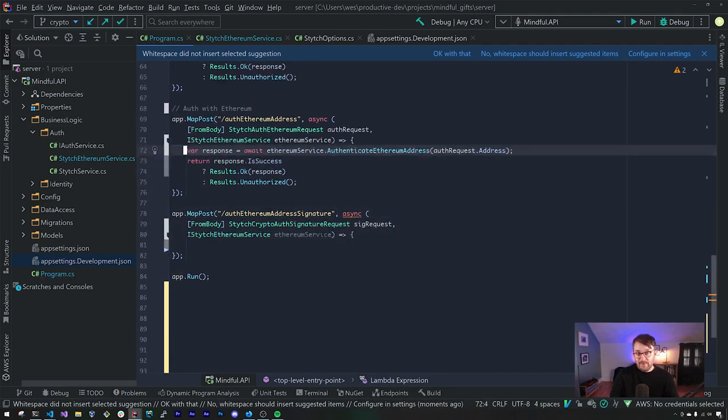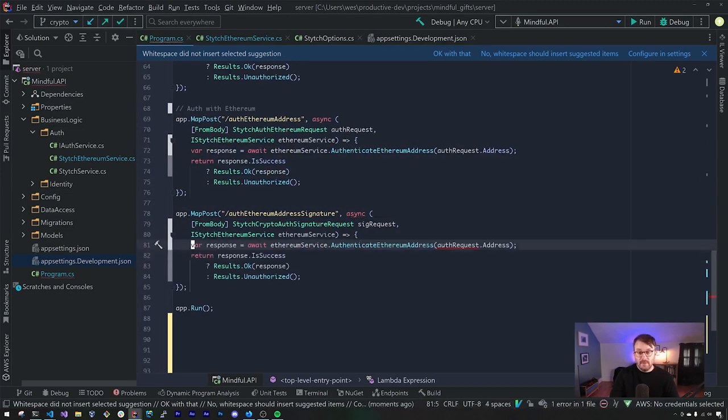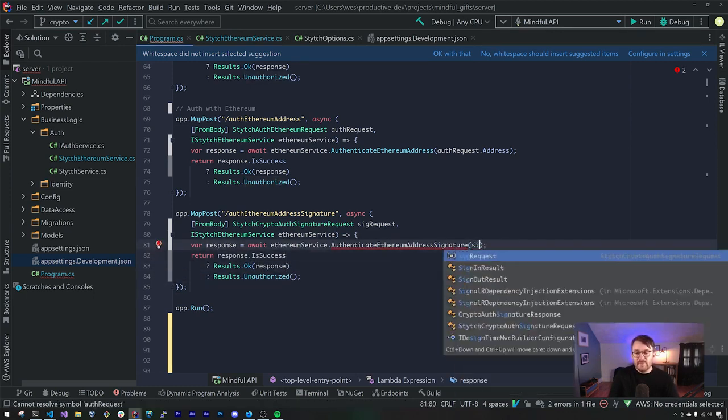And things are going to look remarkably similar, except that we'll have a second method to call here, which will then invoke our second endpoint with Stytch. So we're going to call this authenticate Ethereum address signature with the auth request. And assuming we get a success response back, again a 200 back with the response, otherwise unauthorized.